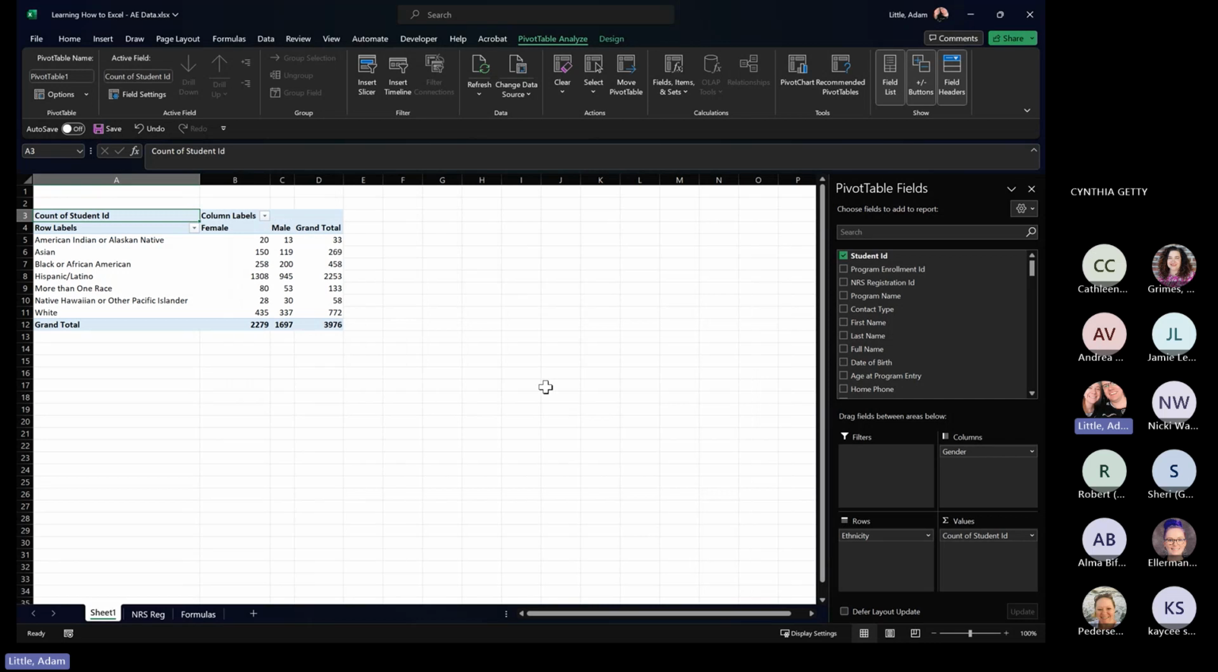Now these are numbers that are starting to look more recognizable. You'll see that right here in the corner is my grand total, 3976. That's the number I'm expecting to see. But you'll see that I have 20 American Indian or Alaskan Native females inside of my program. I've got 13 American Indian or Alaskan Native males, giving me a grand total of 33. So that's how you can build different pivot tables inside of all of this.